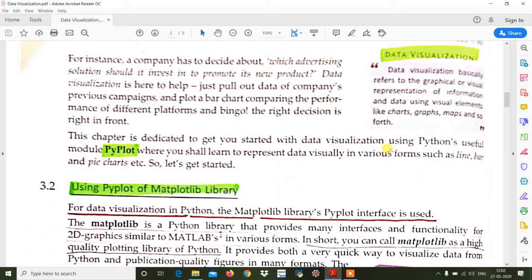Now here you see, for instance, a company has to decide which advertising solution it should invest in to promote its new product. Now data visualization will help the company. They just pull out the data of the company's previous campaigns and plot a bar chart comparing the performance of different platforms, and bingo, the right decision is right in front. Okay, so this is how it helps many companies and organizations in taking important decisions.